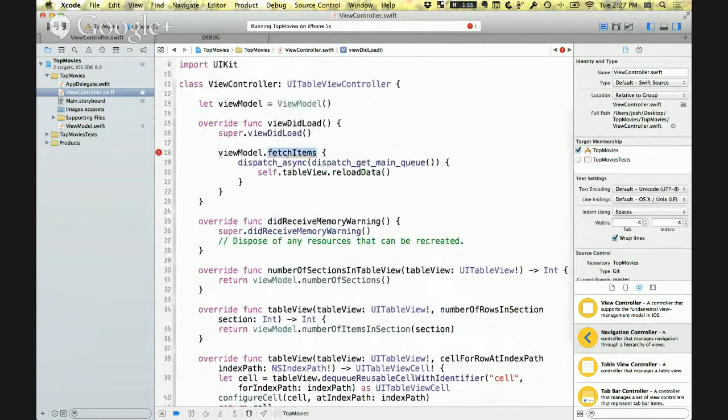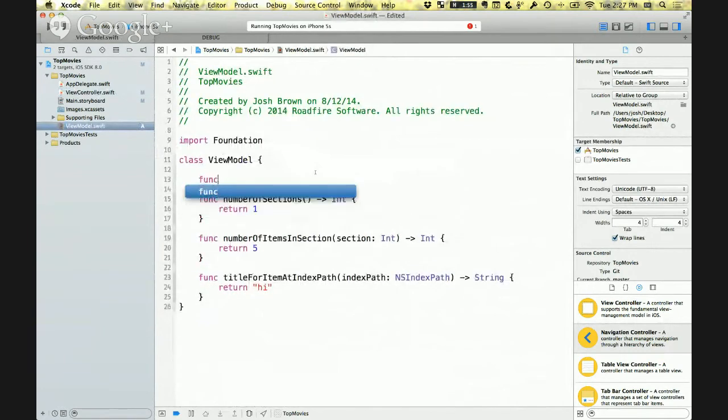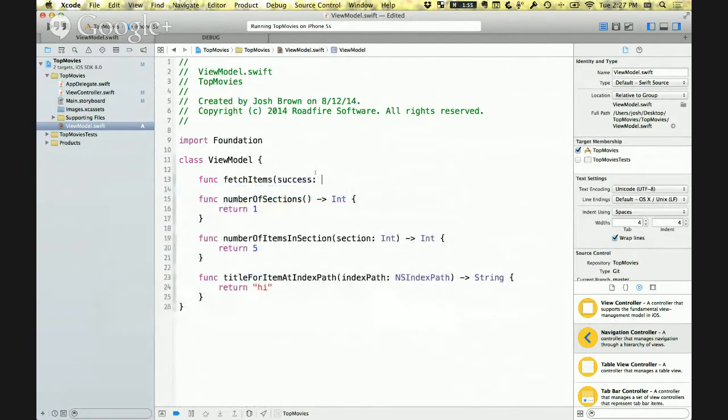Okay, so of course we need to go define this method. And this one's going to be a little bit more interesting because it takes in a closure as a parameter. So I'll define a fetch items method, and then I'll call this just success for the closure that's going to be passed into this method.